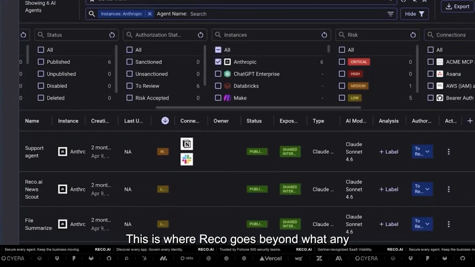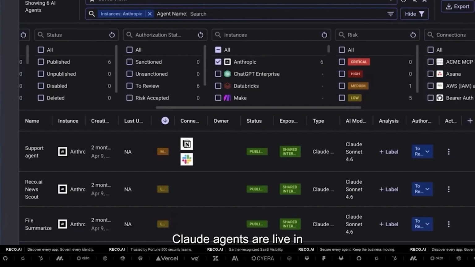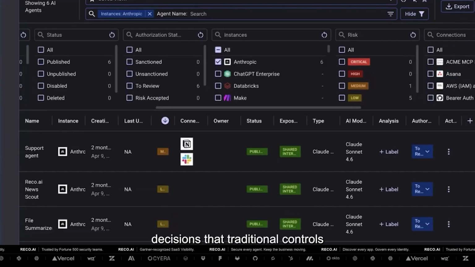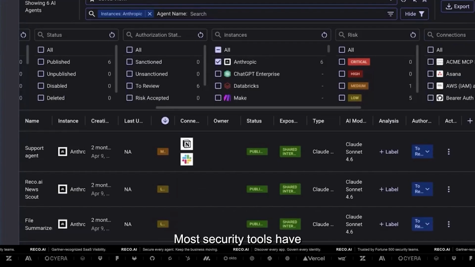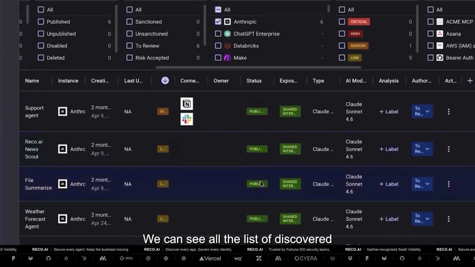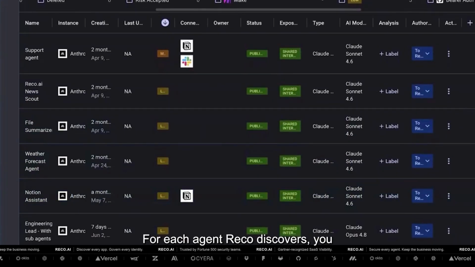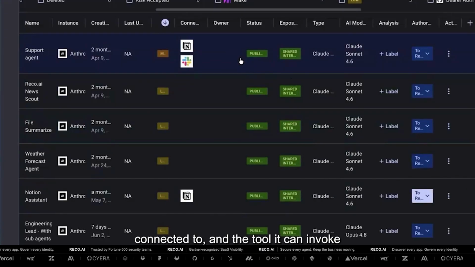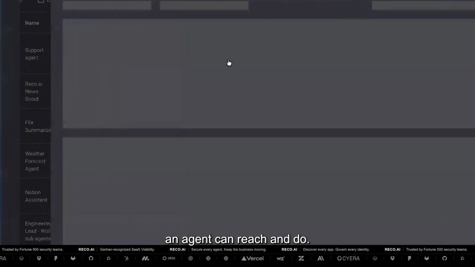This is where Reco goes beyond what any other tool does for cloud security. Cloud agents are live in production, orchestrating workflows, accessing sensitive data, making decisions that traditional controls were never designed to catch. Most security tools have zero visibility here. We can see the list of discovered agents that we have for Claude. For each agent Reco discovers, you can see the model and its version running, every MCP server it's connected to, and the tools it can invoke.